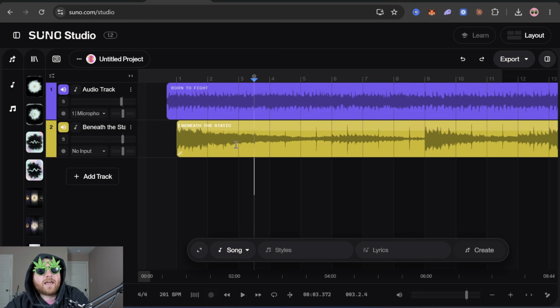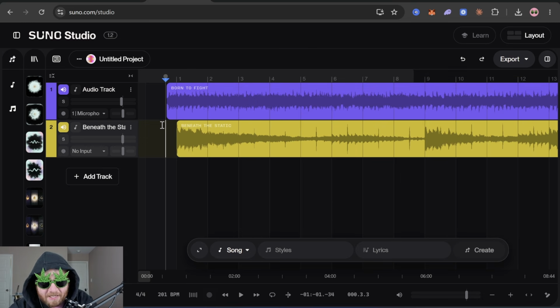And next up, let's look at playback. First and foremost, the space bar to play or to pause.